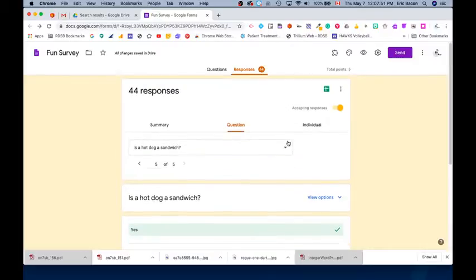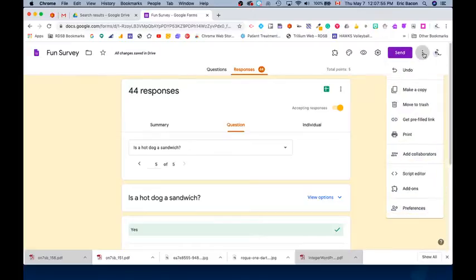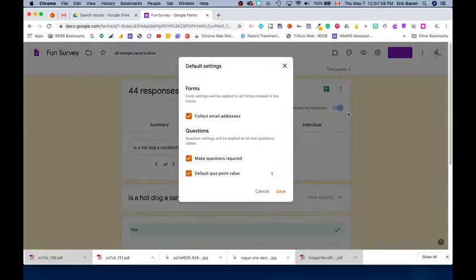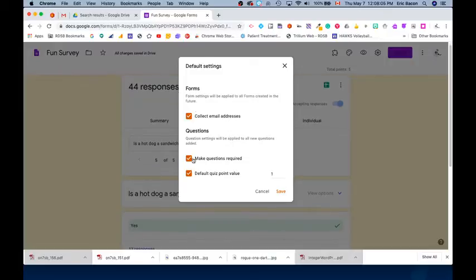The last thing I'm going to show you today is if you go into your More tab here and you go down to Preferences, it allows you to change your preferences. And what I always do is collect email addresses. I like that. Make question required. Yes. And default quiz point value is 1.